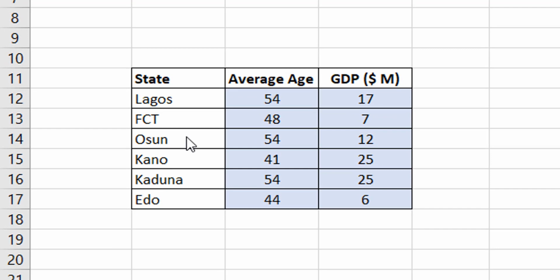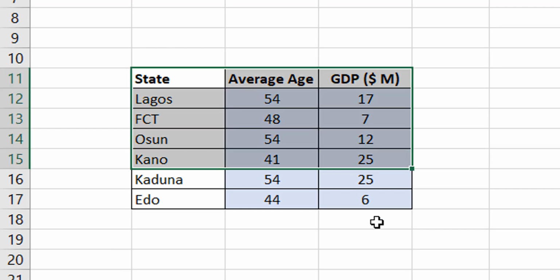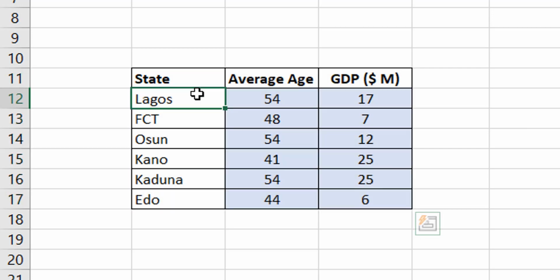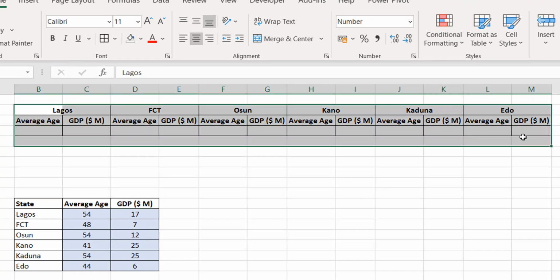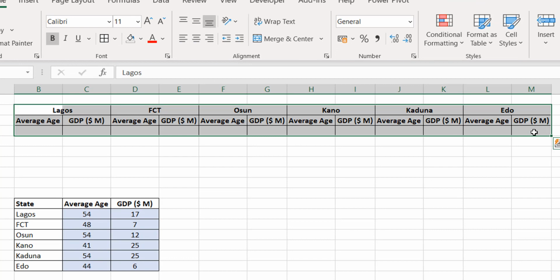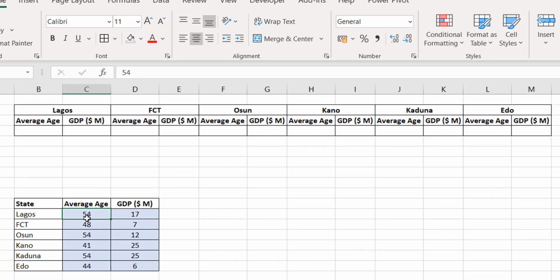So, I have data that comes in this form here, in this region here. I have states. These are states in my country, Nigeria, just some of them. And these are the hypothetical average ages of people in those states and the average GDPs for those states. Now, there are some reports that are structured in this manner. We are not here to talk about if this is a good structure or not, but this is how it comes. And I need to get this data filled into these cells.